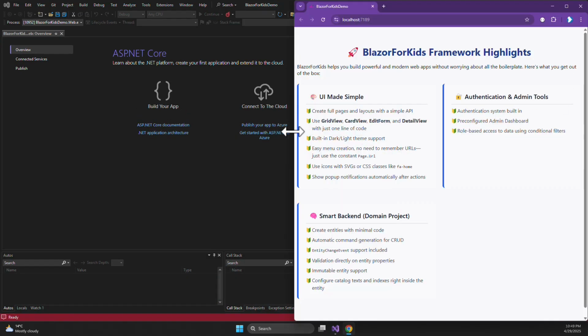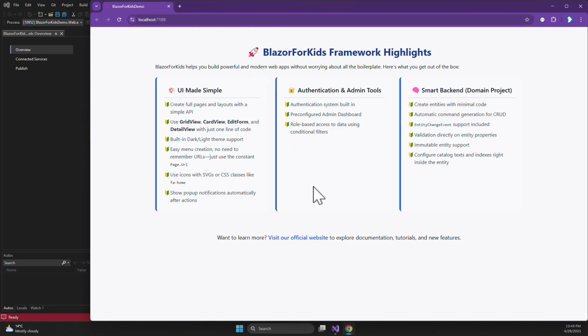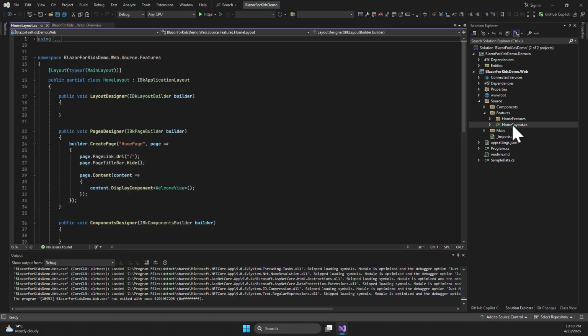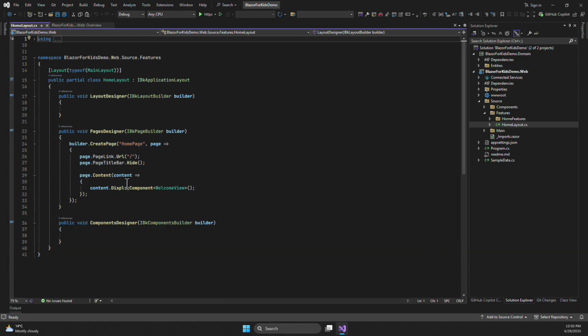So the application is running. We can see the welcome view from Blazor for Kids. So I will stop the application and I will go to the features, home layout. Here is the home page and the welcome view, which I just told you about.